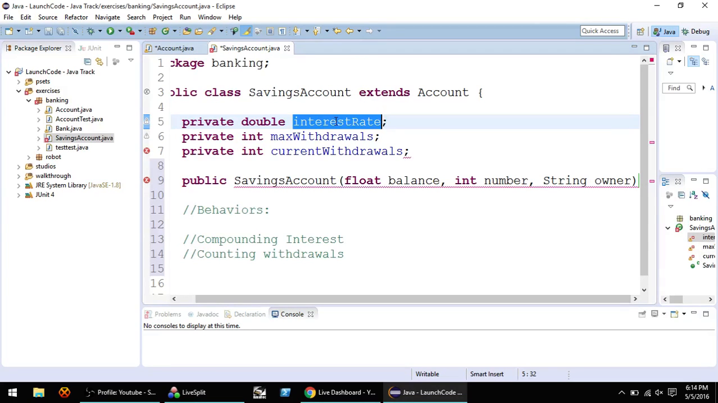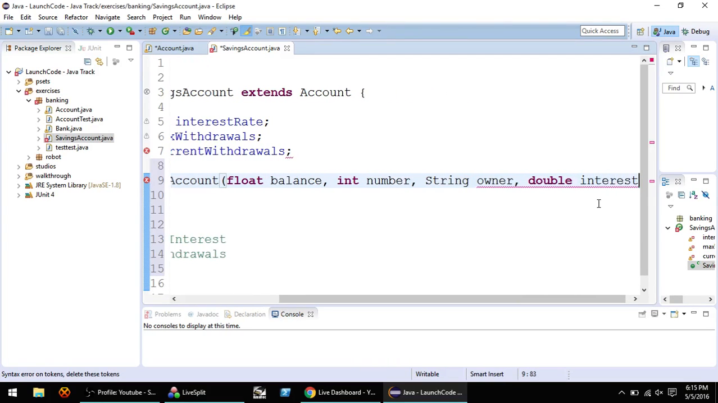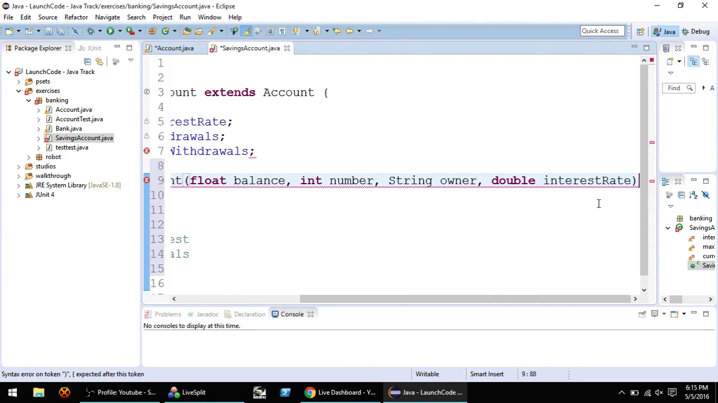A class variable, I'm not sure. Well, checking accounts oftentimes don't have an interest rate, so this doesn't necessarily apply to all accounts. At least the way I'm designing it, it's not going to apply to my checking accounts, just my savings account. If you disagree with that design decision, then putting this in the base class is an option, certainly. But I'm going to take it in as a parameter, so I'll say double interest rate.